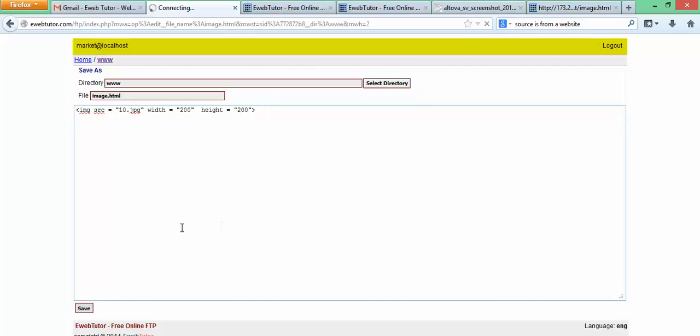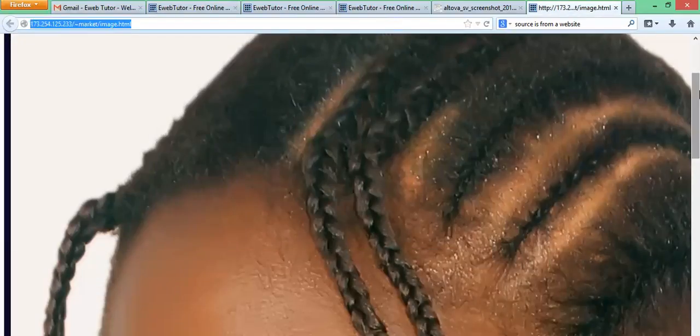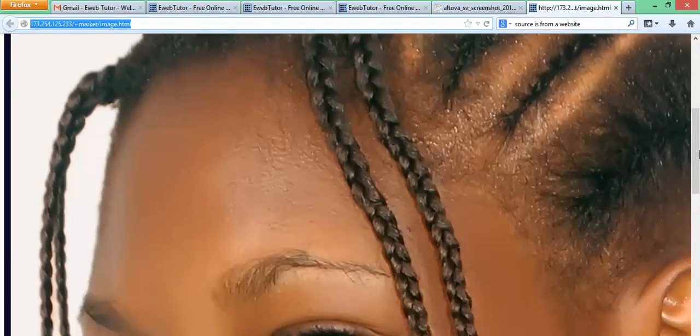So let's save this in and see what happens. So we've saved it now. So let's review it. You can see that when we do not set the image height and the image width, automatically the default image size that you upload is what is going to display, and that is why you see it's very big.